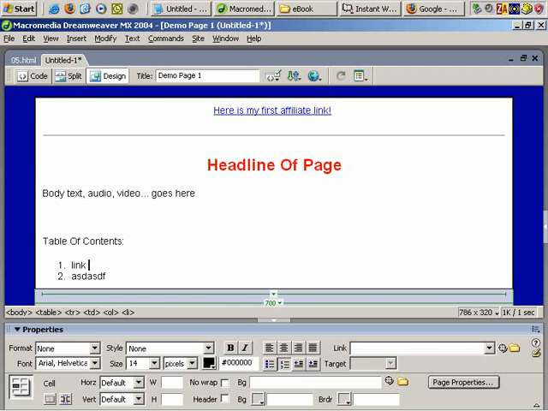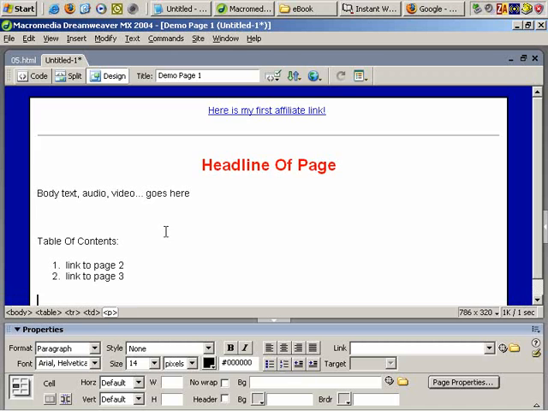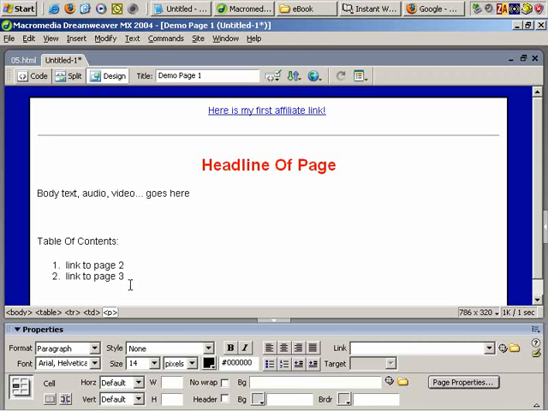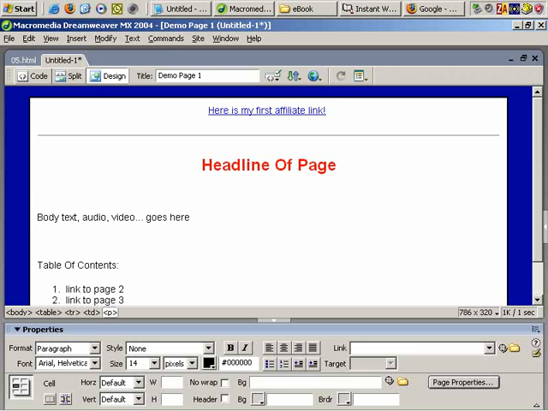So let's say link to page 2, link to page 3, and so on. And again, okay, let's press Enter again to get rid of the empty number. And now we can add another ad at the bottom if we wish, or whatever you choose. Usually I would say it makes the most sense to have the table of contents as pretty much the last thing at the bottom of each page. And actually, one thing I did neglect, just after the headline, I usually have a home link.